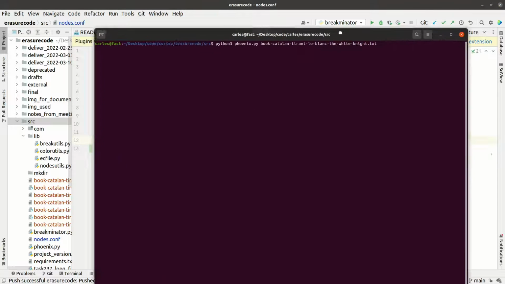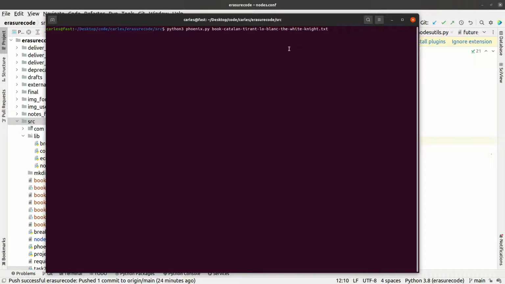So we are going to encode one file. I have selected one jewel from the literature, the Catalan literature. It's the book named Tirant lo Blanc, or translated to English, The White Knight.